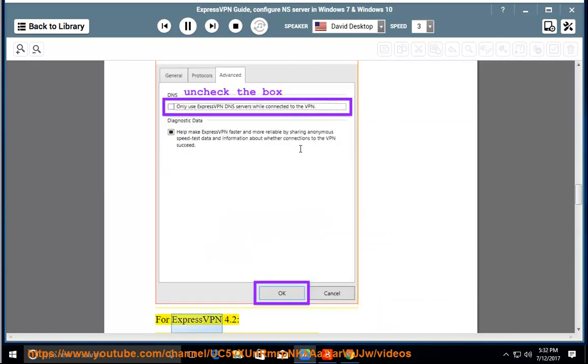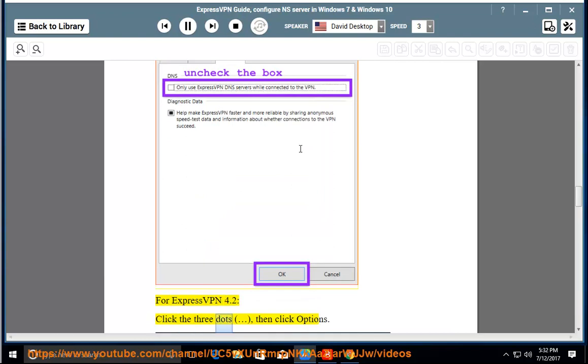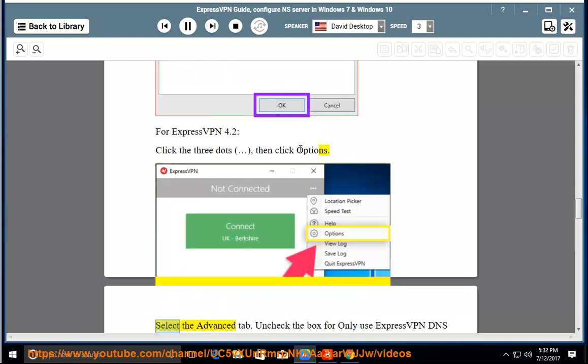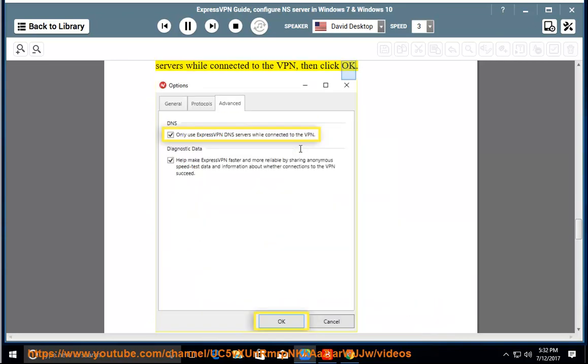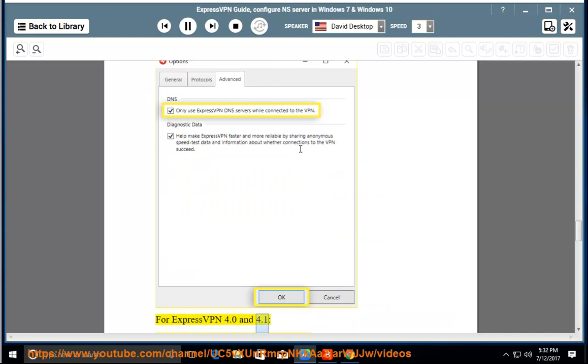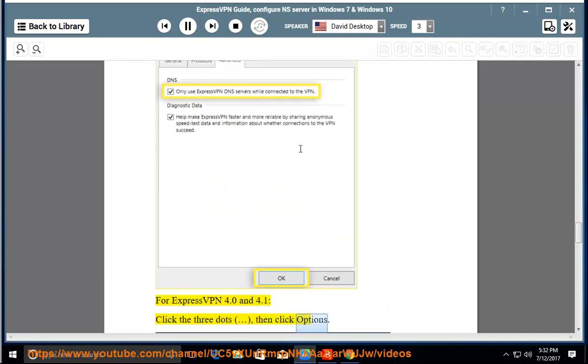For ExpressVPN 4.2, click the three dots, then click Options. Select the Advanced tab. Uncheck the box for only use ExpressVPN DNS servers while connected to the VPN, then click OK. For ExpressVPN 4.0 and 4.1, click the three dots, then click Options.